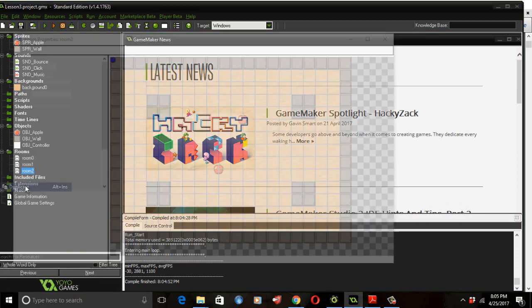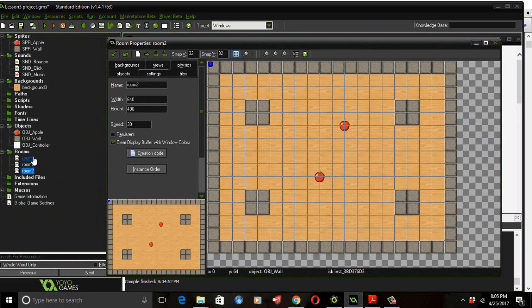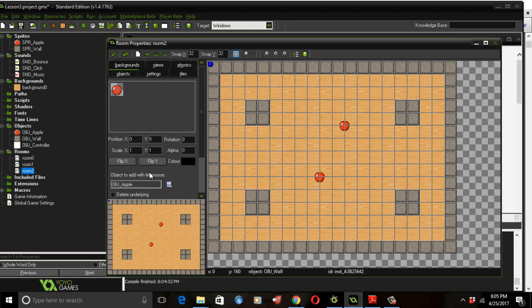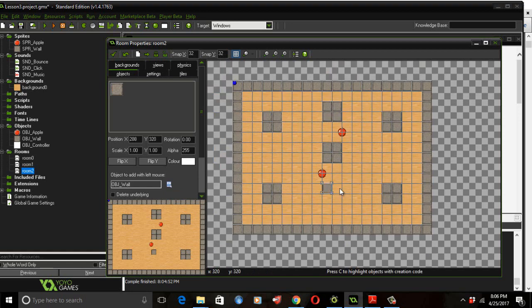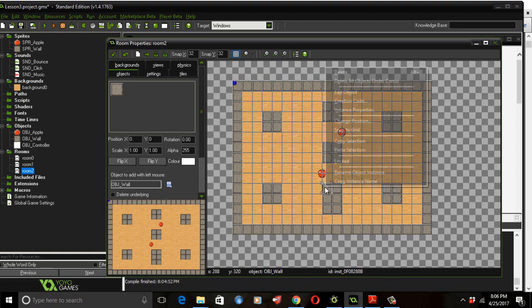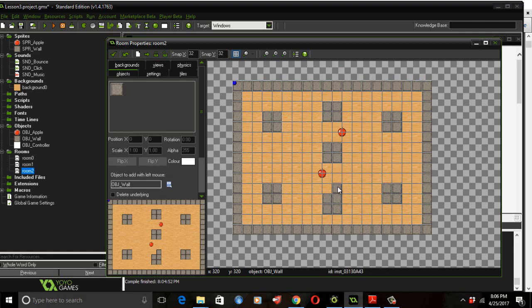We can duplicate. Now we got room 2, so we have 0, 1, 2. All right, and we can add things to that. Let's go to objects. Let's start by making the room a little more. Oops. All right, so now we got more things for it to bounce off of.